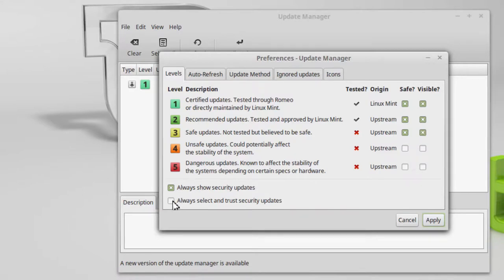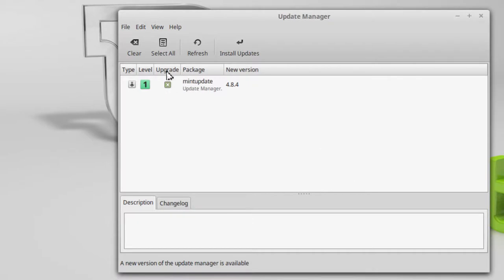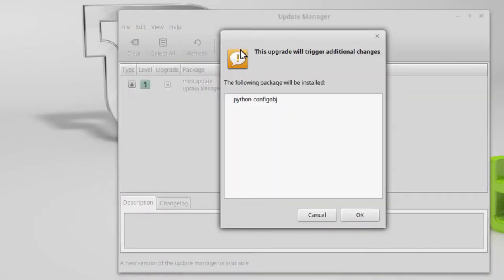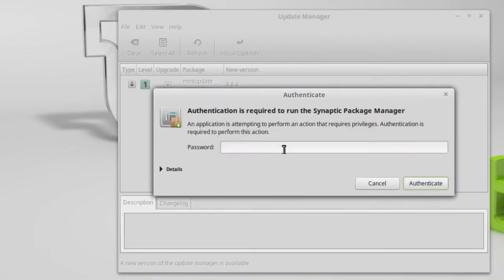I'm going to always select and trust security updates because I want to have all these security updates. If I have a security update that crashes my machine, I'd rather have the security update crash the machine than something coming into my virtual machine and crashing it. So I'm going to click Apply. And here we've got the upgrade, and this is checked. So I'm going to click Install Updates. And it's going to go through and install the updates as part of that update manager package. Click OK. Again, it asks for your password.